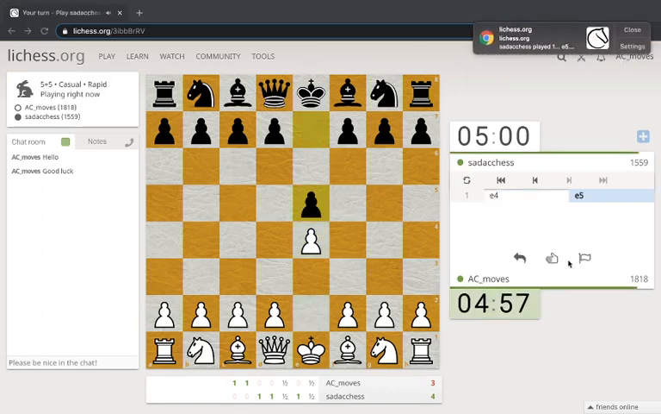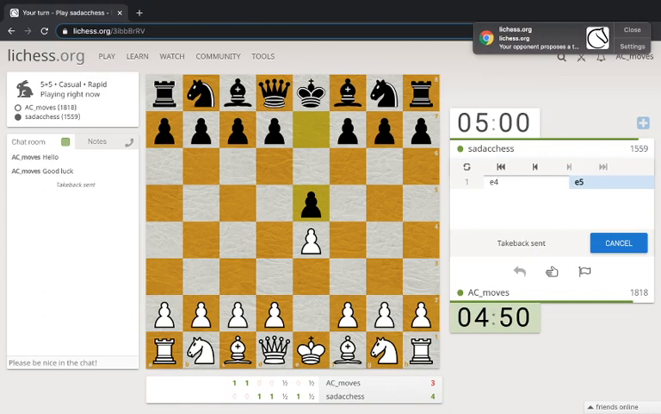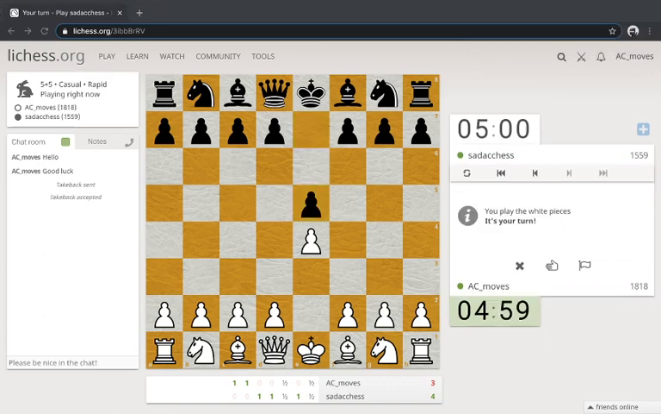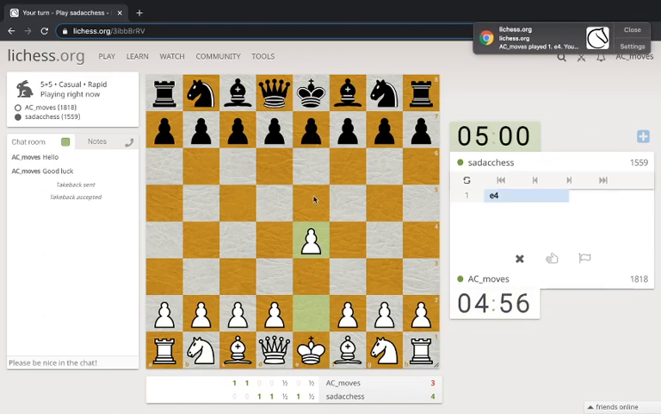Here you can see there are a few options like take back. If I click take back, it sends a request. Now let's say my opponent feels good and wants to give the take back. He gives it, and it goes back to the last move that I played. That was the first move, and I can play again. It gives back, I believe, some time. Not all the time, but a few seconds. Now black has to play.